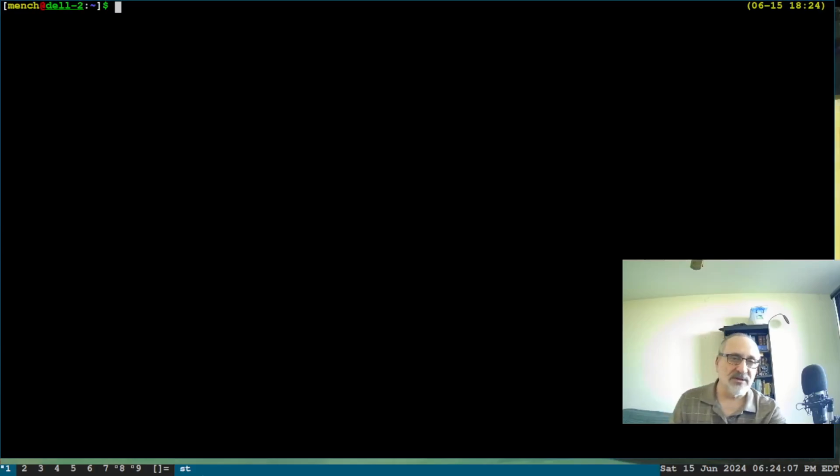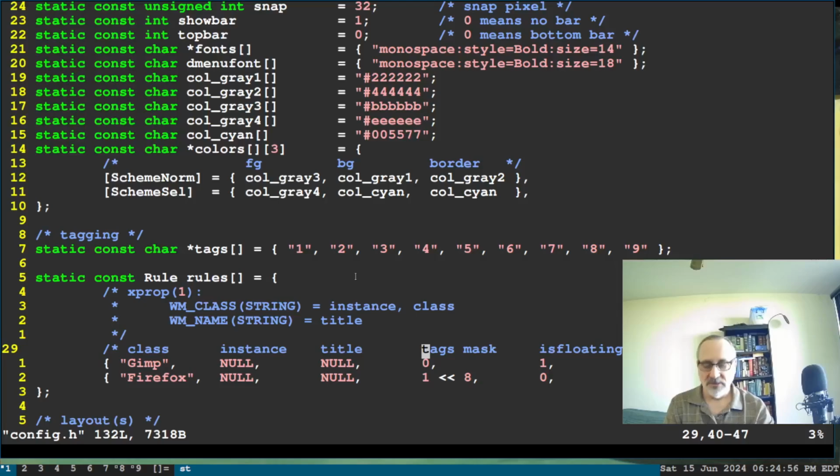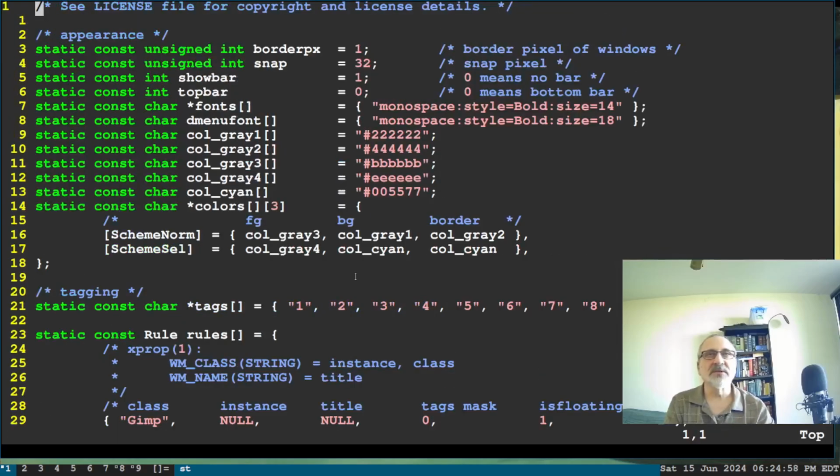And notice I'm using ST on my bare metal computer. I'm going to make that a little larger, and to make it larger, it's Shift Control Page Up and Down. So what I'm going to do is CD into builds, DWM, and I'm going to vim into config.h.